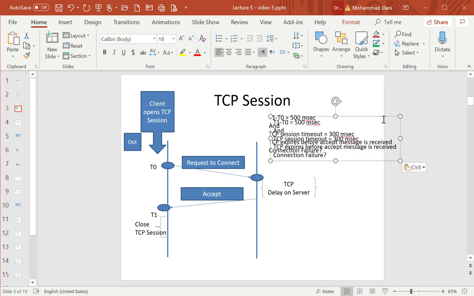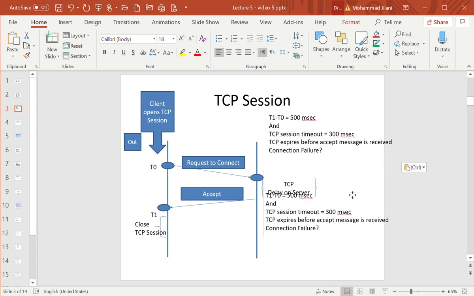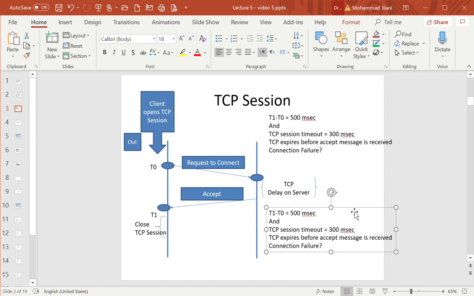Now, let's take the other scenario. Assume that the TCP session timeout is 600 millisecond. TCP expires after the accept message is received, connection success.